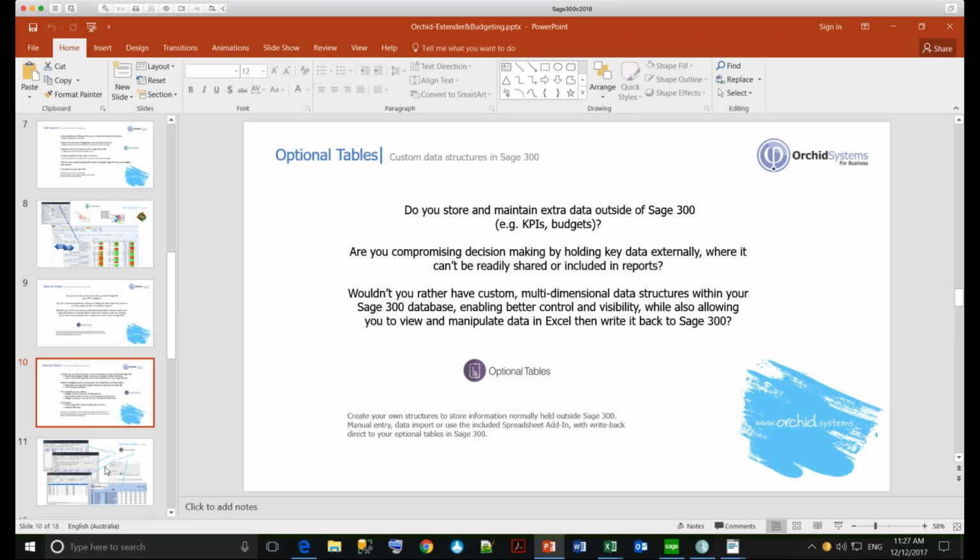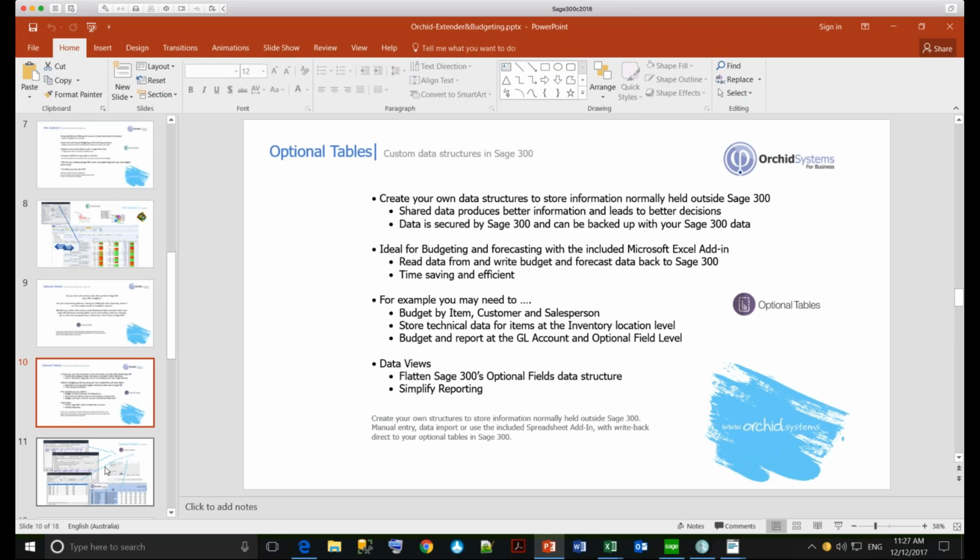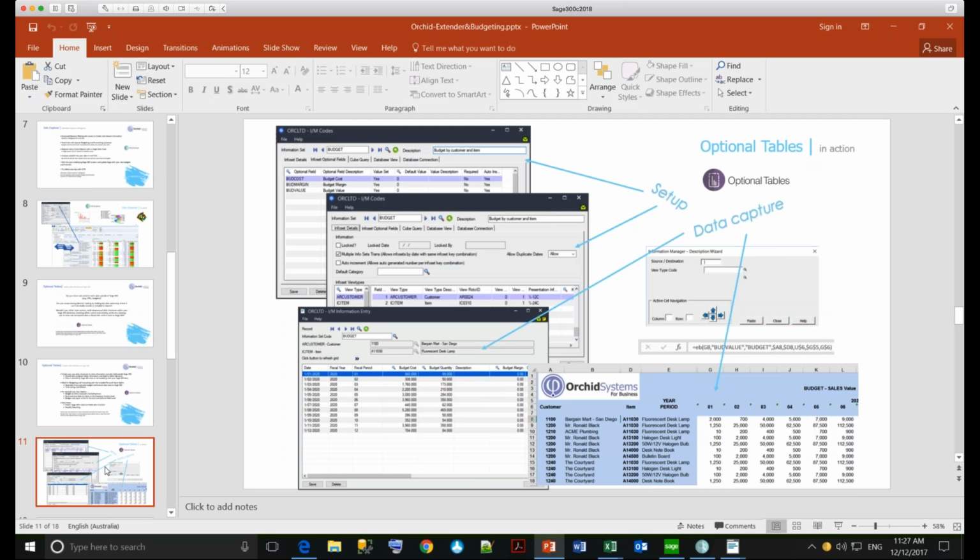So we went through, well, I didn't show, but I talked about creating these info sets, which then allows you to store the information back in the Sage 300 database, which is convenient for reporting actual versus budget, or facilitates reporting when you need it. And these are the examples that I went through and showed you.